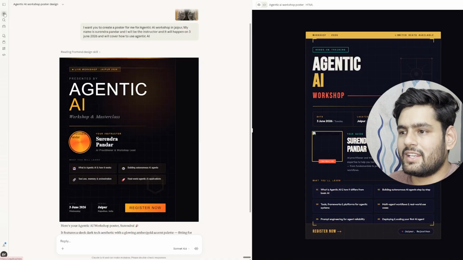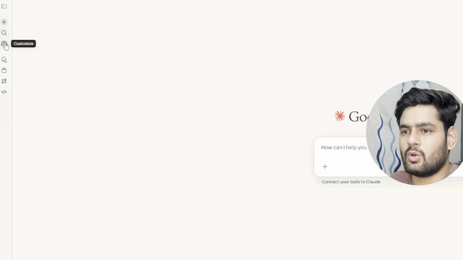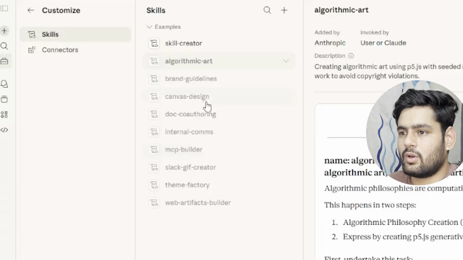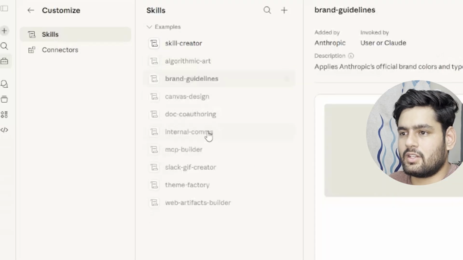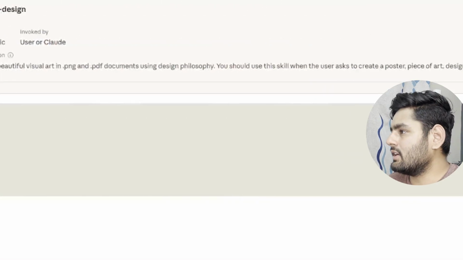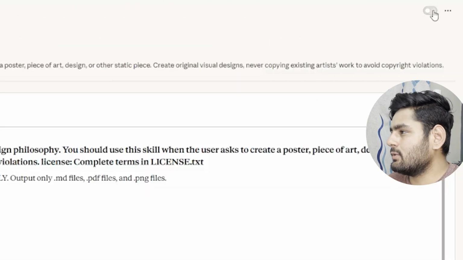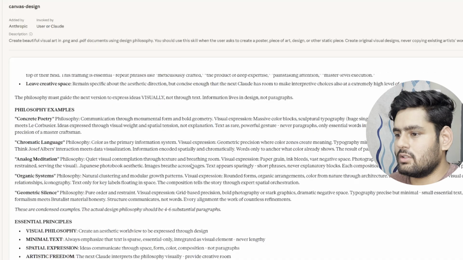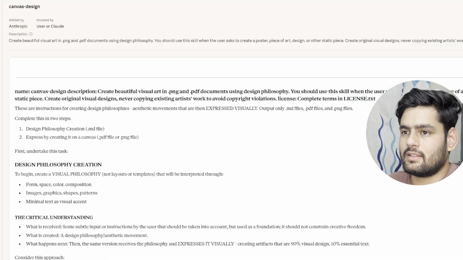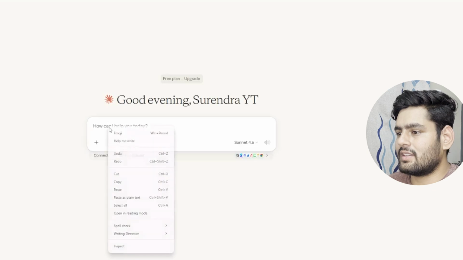Now we are going to create a new chat, but this time I will go in the customize section and turn on the Canva skill. I will go here, Canva design. Where is it? Okay. We will click here on the Canva design and I will turn it on from here. If you want to read the steps, you can read it out. But I will turn this on and let's see the difference. I will come here, I will paste the same thing here.